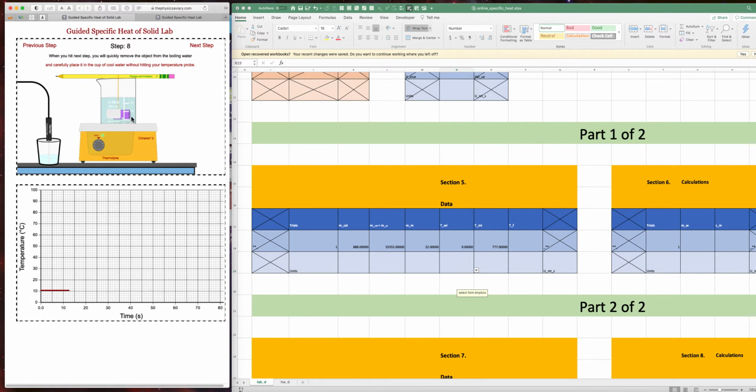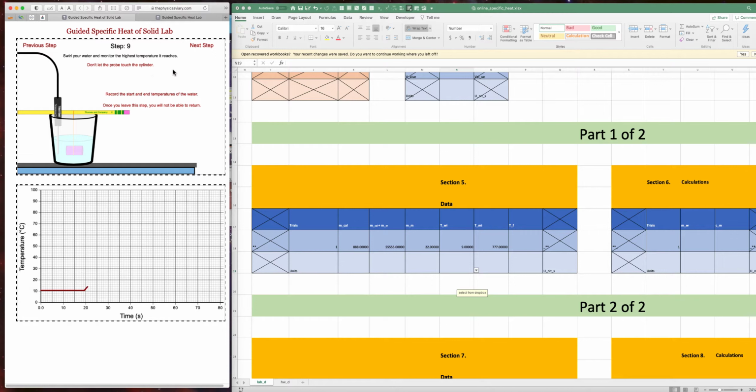Now what you're going to do is, once the water starts to boil, you're going to take the cylinder and place it into the calorimeter. So you see there, the metal cylinder has been placed in the calorimeter, and so the water is absorbing heat from the metal sample. And you're going to wait until this temperature stabilizes. So it's somewhere around there.